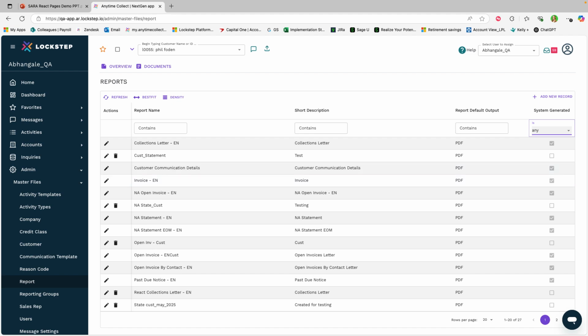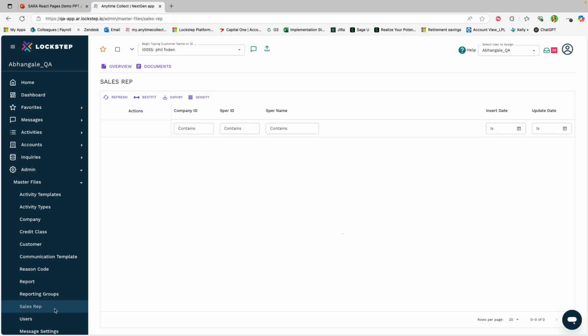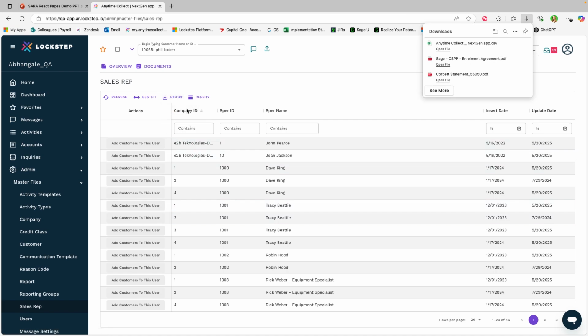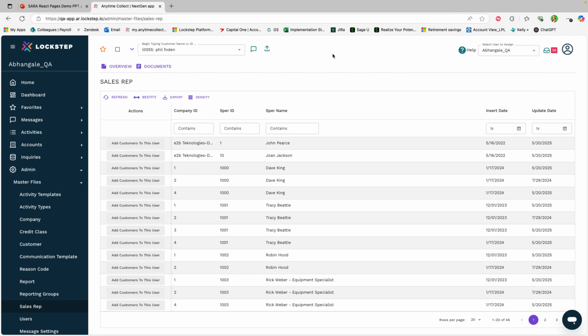Finally, I'm going to show you what we have under Sales Rep. So if I select Sales Rep here, we have a new feature where you can download a CSV. So from here, I'm going to go to the same place, Admin, Master Files, Sales Reps, and I'm going to select Export, and I can download that now as a CSV.